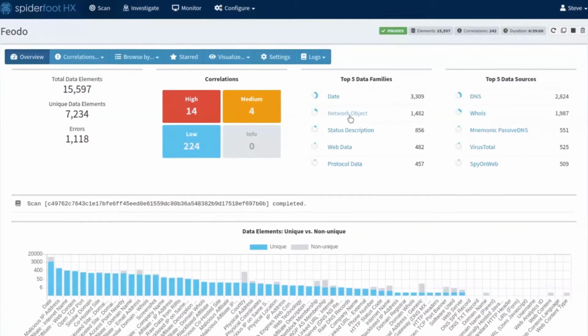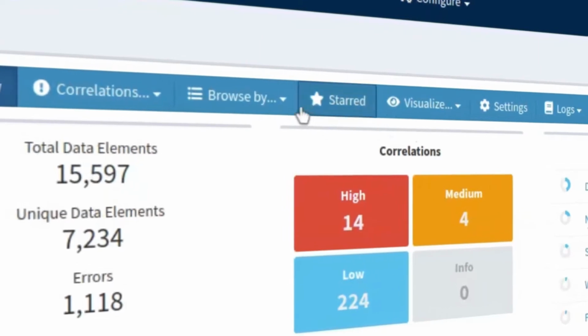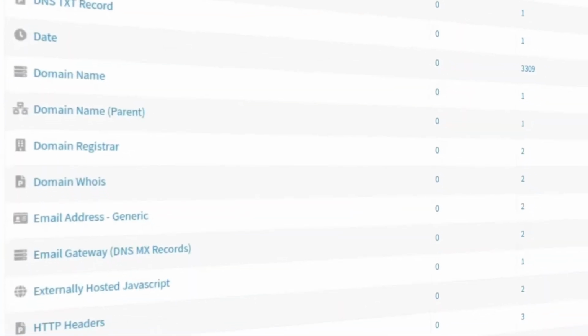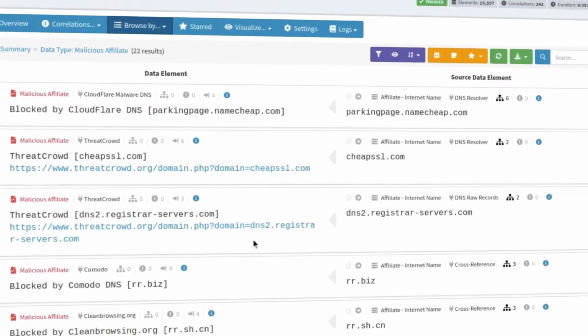When you're looking through data from a SpiderFoot scan, common questions arise like, how is this data relevant? What does this data mean? And where did this data come from? SpiderFoot provides you with tools to answer these questions. Let's use this malicious affiliate data as an example.